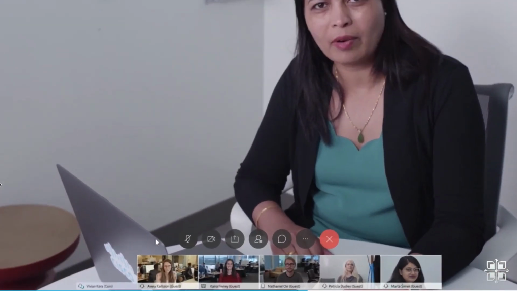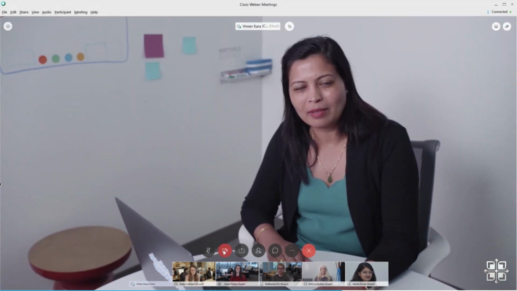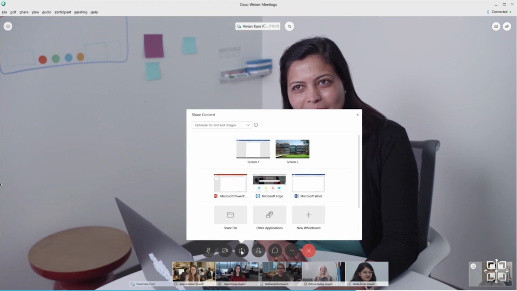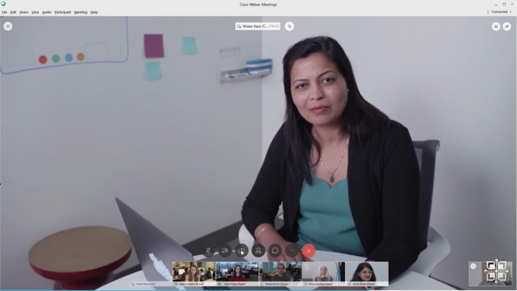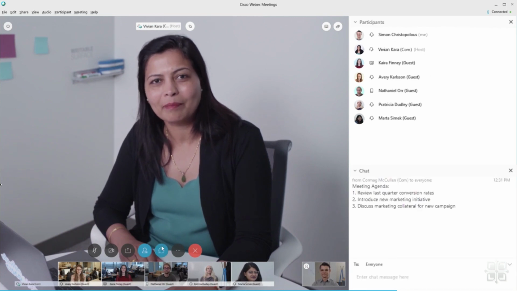Once you are in the meeting, hover over the controls at the bottom of your screen to see everything that you can do. You can mute your audio, start and stop your video, and share your screen or other content. You can open the Participants panel to see who has joined the meeting. And in the Chat panel, you can chat with other participants.